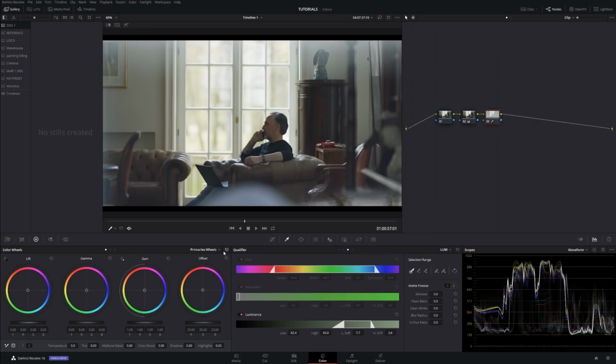Okay, so what I'm gonna do is simply start moving the gain wheel a little bit down. And if I do before and after, we can see how just with a couple of adjustments, I haven't even started grading at all, we basically created a very nice looking picture.